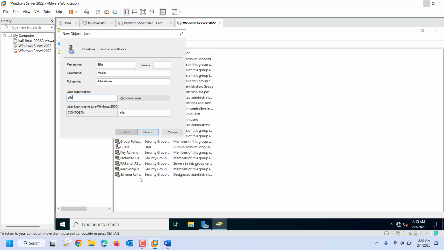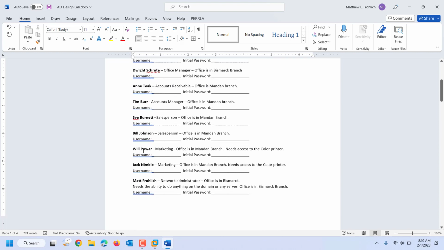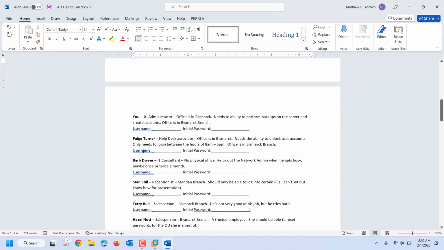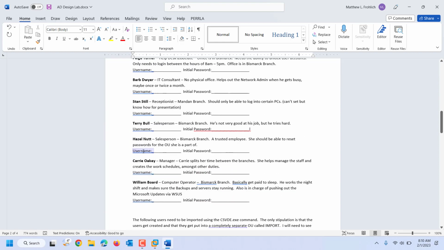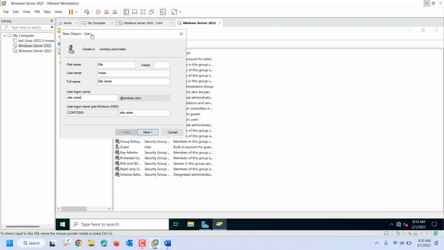So if I were to choose first name dot last name, I would want to create my second user, first name dot last name, and my third user, who was my second. So I'd want to do Chris.Bacon, and Dwight.Trout, and Ann.Teak. What else you want to think of is what will you do when someone has potentially the same first and last name, which could happen. Maybe there is two Ellas out there. Would you do Ella.Vader.2, or would you put the middle initial in there? How would you account for users with the same name?